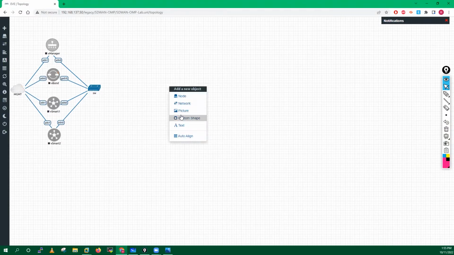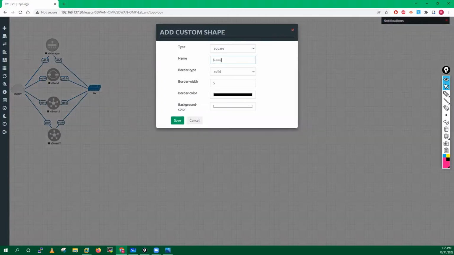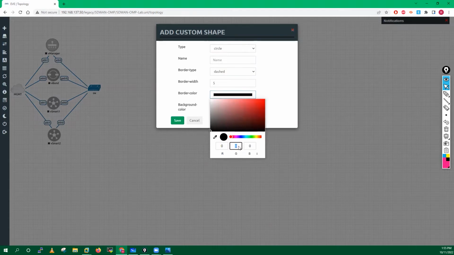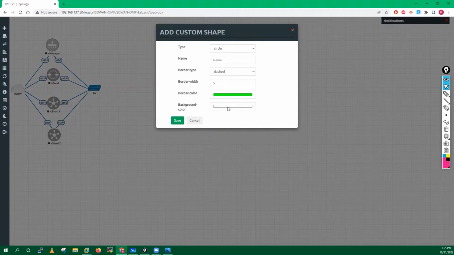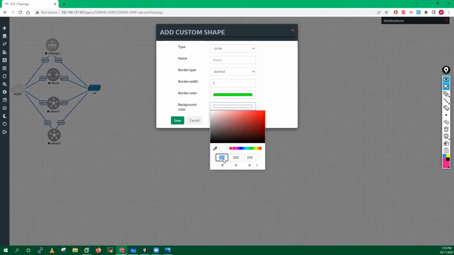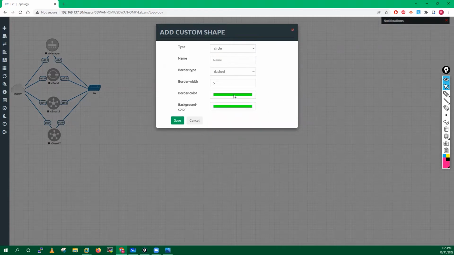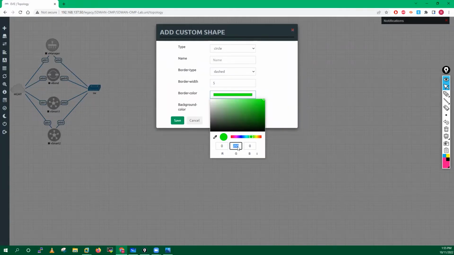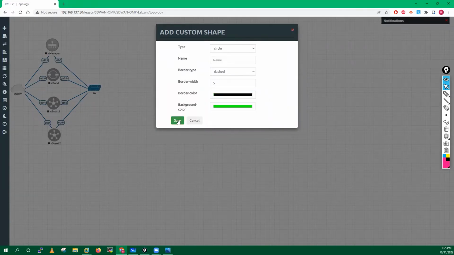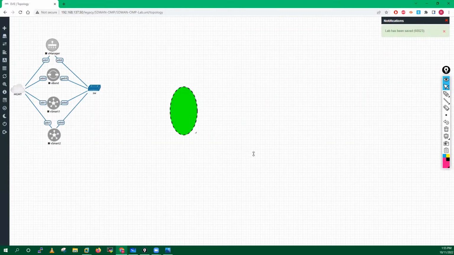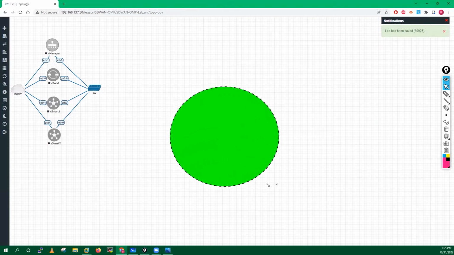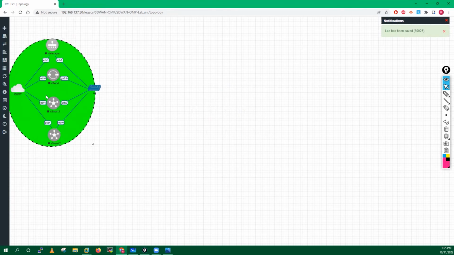Now I will add one custom shape as well. I will add one dashed shape, and I will use green color. The background color I also want to be green. The border color maybe I will go with black.